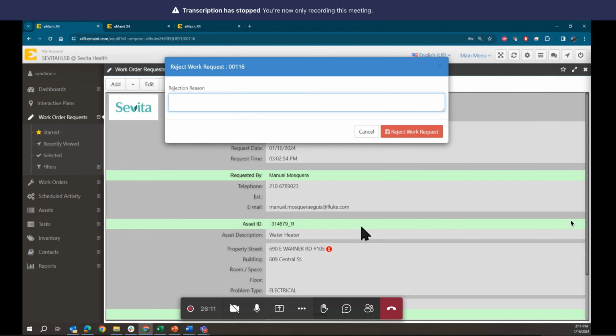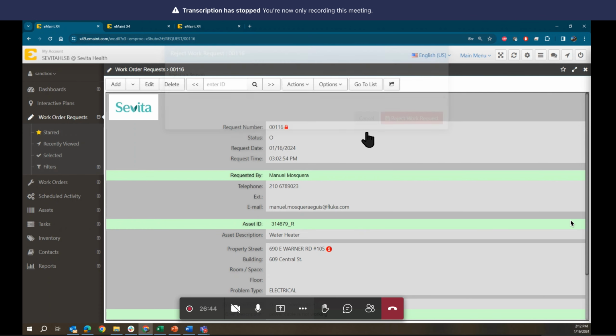It depends on what information we need, but the most common rejection is a duplicate work order, because somebody already reported it. So we can say, okay, this is something that is already reported, so we already created a new work order to fix this issue. So that's another reason. In this case, I'm going to approve this request.